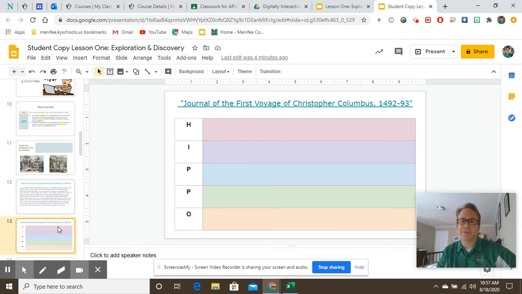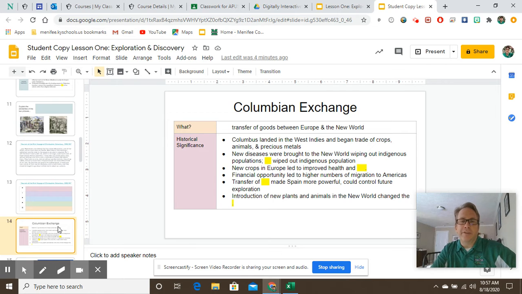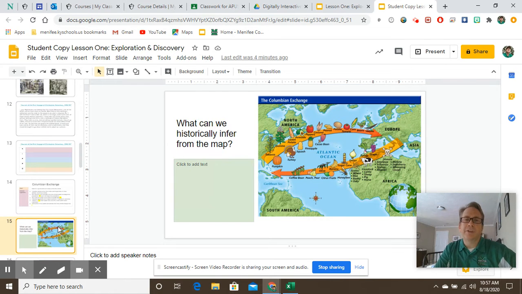We have 2 types of analysis activities. And one's called a hippo, the other one's called a pest. We'll see which one we like the most. We'll try the hippo first. And then there's another closed note. Again, responding to visual aids.